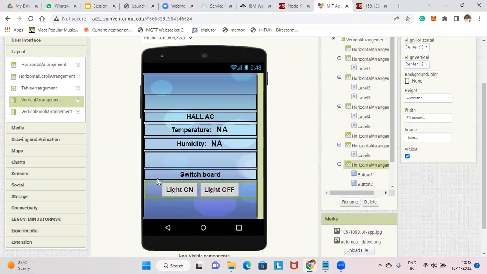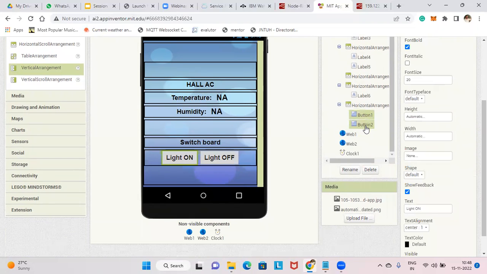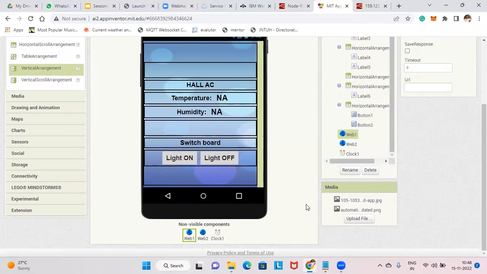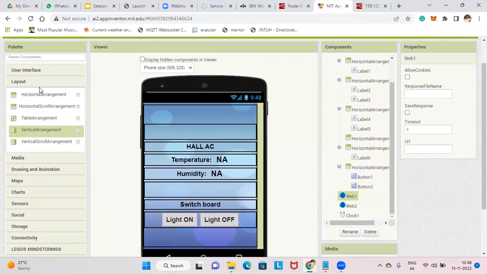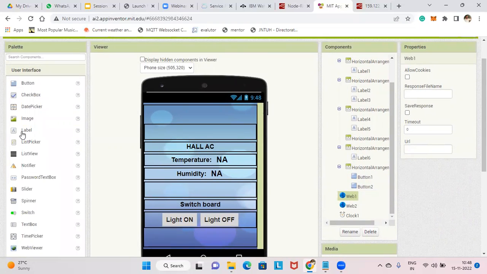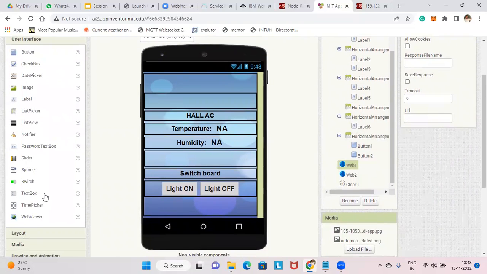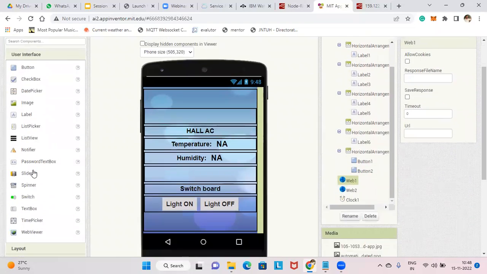Then in the last I've added one more horizontal arrangement which has two buttons, light on and light off. You can again change the properties as you want. Then here you have web component. I have added the web component from here itself. You'll get all the labels, text boxes, buttons, everything here.